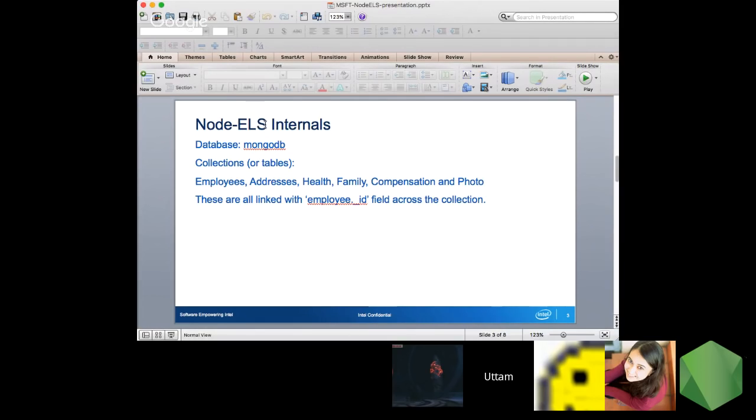So as it says, it has a MongoDB database at the backend, and it has various collections like employees. Employees have addresses, health records, family records, compensation and photo. Think about an employee directory in a company. That kind of application we try to mimic. All these collections are linked with the employee ID. We used Mongo's schemas to create those collections, and they are linked with the employee ID across all the collections.